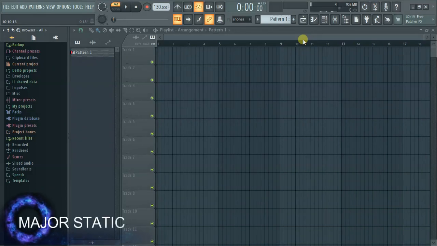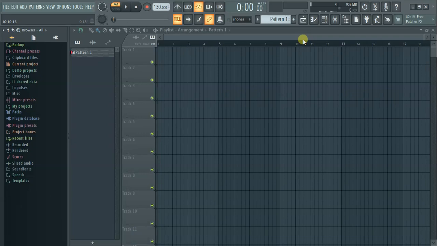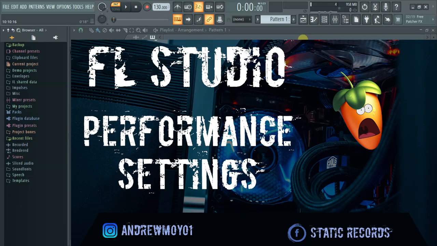So today, guys, I'm going to be showing you the best settings that I use inside FL Studio for the best performance. And I'm also going to show you some export settings. So if you're interested in that, just hold on and check this out.